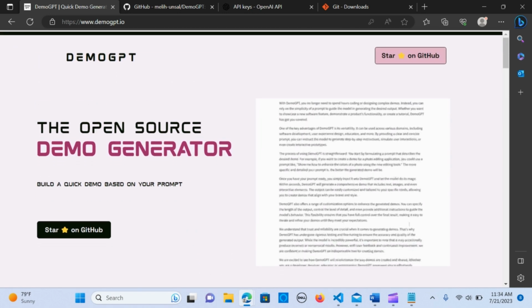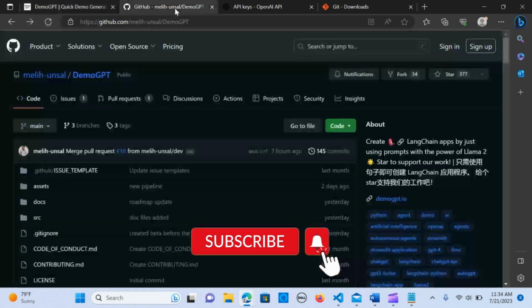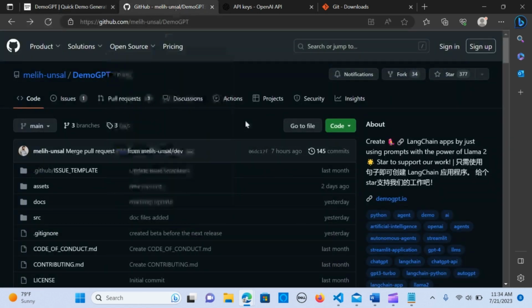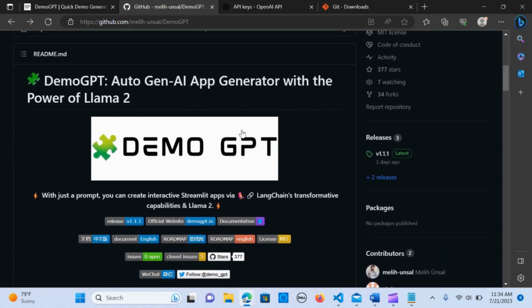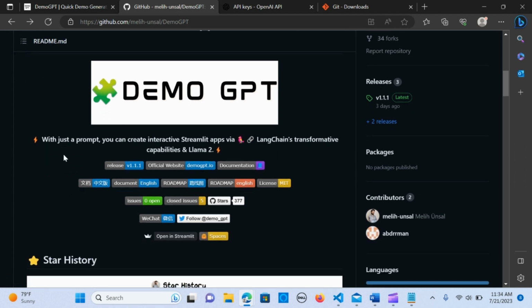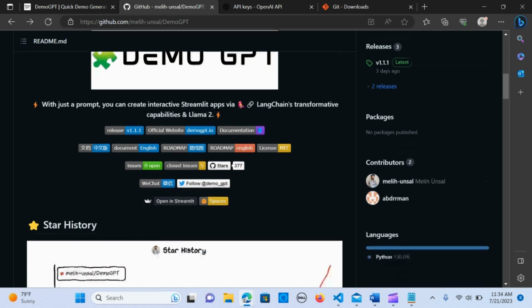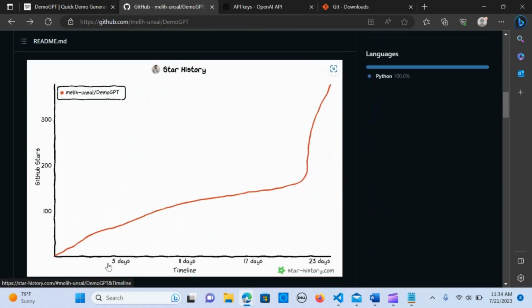All right. So I'm going to go through the GitHub. Okay. Don't worry about this. I'm going to paste all the links to the directories so you can grab them. Right, so this is how the DemoGPT GitHub works. With just a prompt, you can create interactive Streamlit apps via the LangChain transformation and it has some Llama 2 capabilities as well. And you can read the stars. It is probably going up and up, right, from the GitHub ratings.